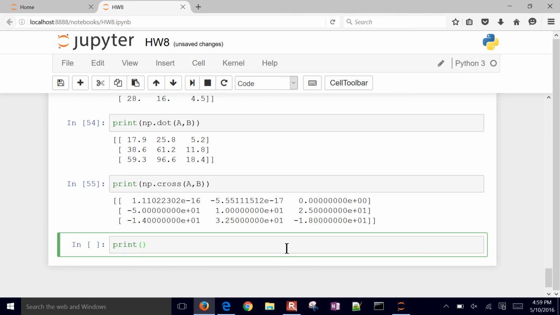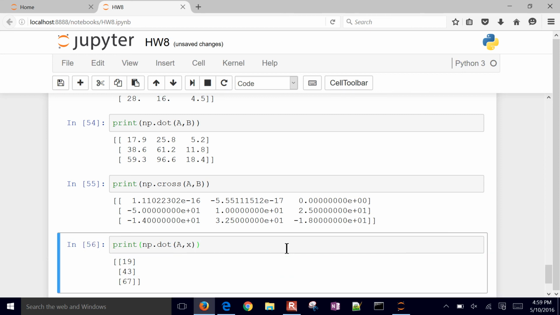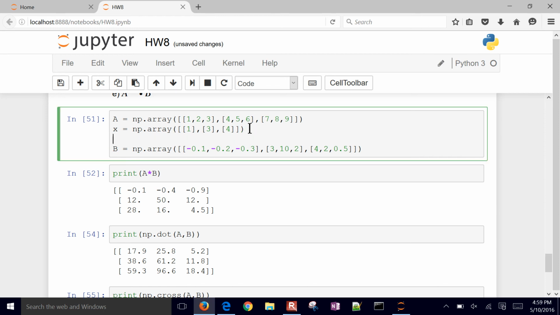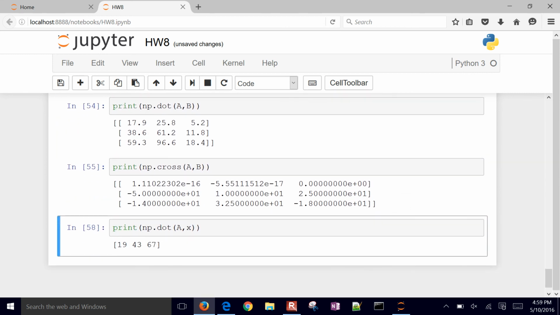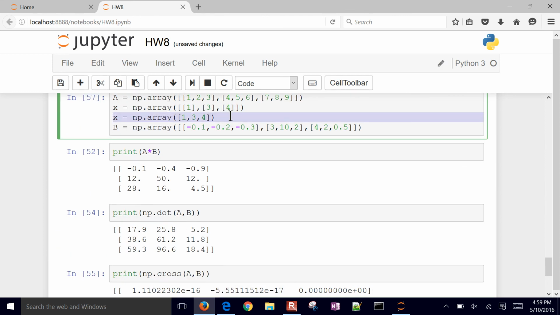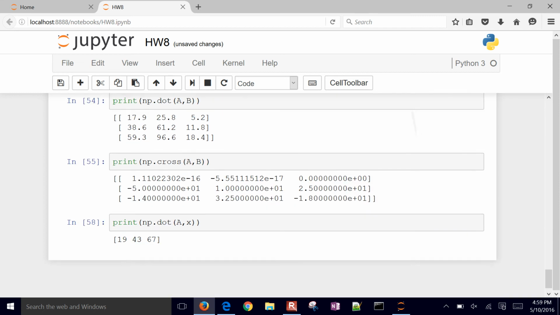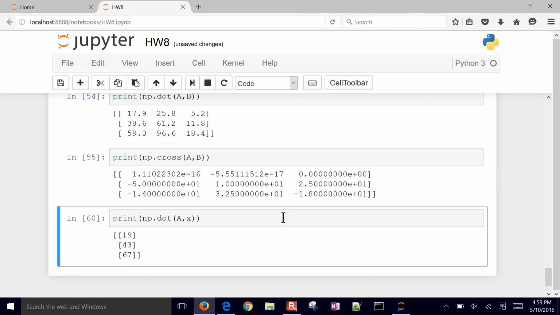So we'll print np dot A comma X. And there it is. We needed the same inner dimensions. If we had x defined differently, let's just see if we get an error here. 1, 3, 4. I'll run that one again and then run this one again. I can see it just returned, it figured out the dimensions, but returned a row vector instead of a column vector. All right, I'll run that one and then run this one again. So there's my column vector. One more cell below.